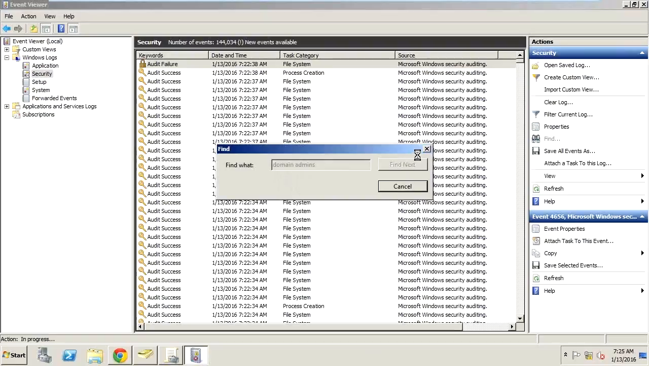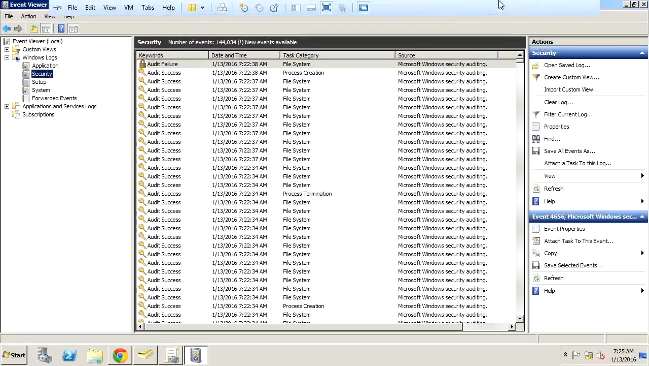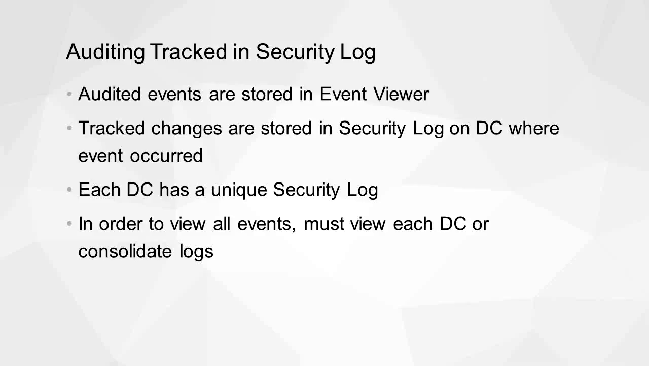Now, if you decide to go in at this point and make these modifications and then you go to the security log, what you're going to find is that absolutely nothing shows up in that security log. And the reason for this is that we don't have everything set up properly.